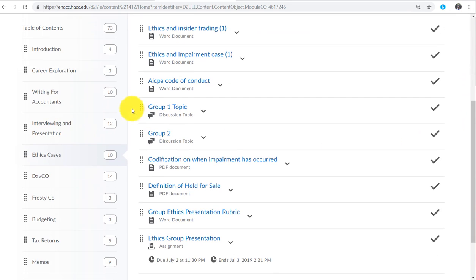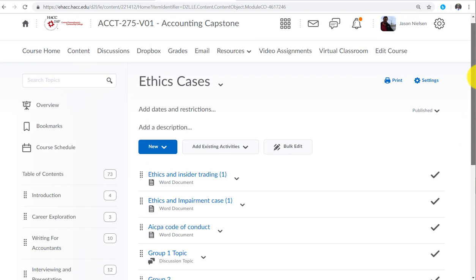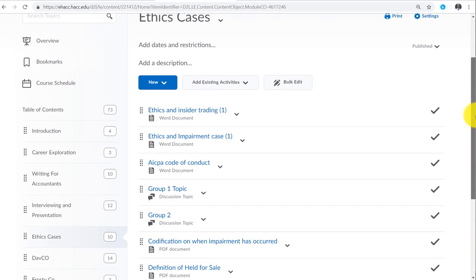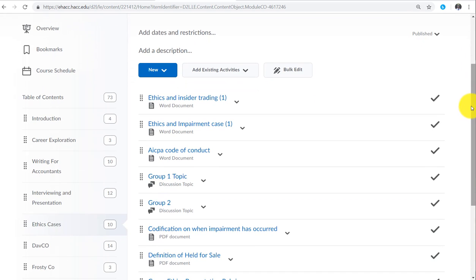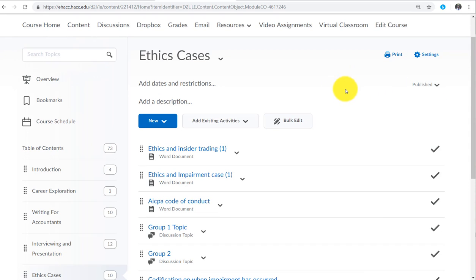So you want to use this discussion topic right from the get-go and make sure that you get some robust discussion as to what the answer should be for these cases. It's tempting to just go off and do it on your own, each taking a requirement or two, but it will be much better if you work together. So that is what we're going to do for these ethics cases.